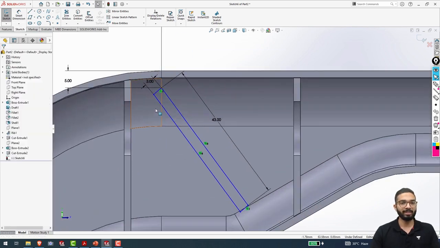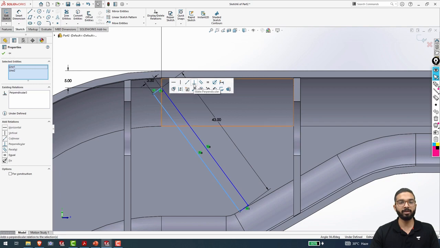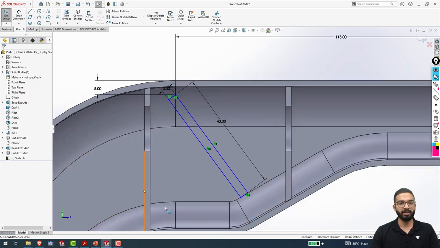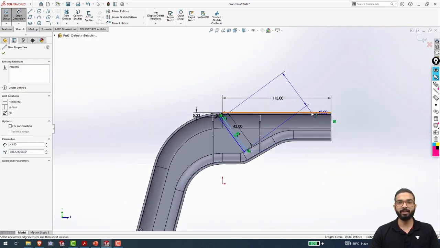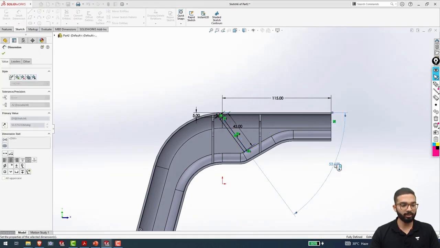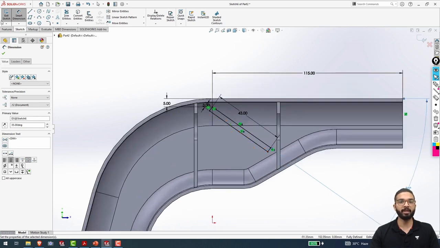Now, as this is a parallelogram, we need to first make these two lines perpendicular. I will select both of them using the Ctrl key and then make them perpendicular. Once I have done this, I will set it at an angle. I will go into Smart Dimensions. I will select this line and then I will select the topmost line over here and give them an angle of 35 degrees. Once we have done that, you can see here our sketch is completely defined.